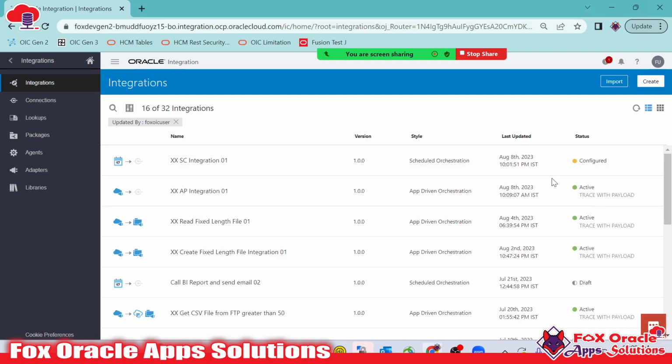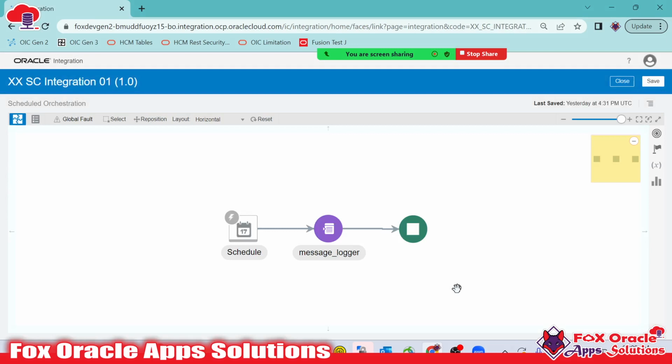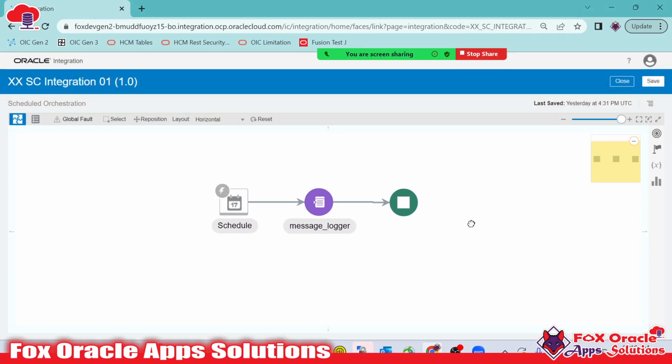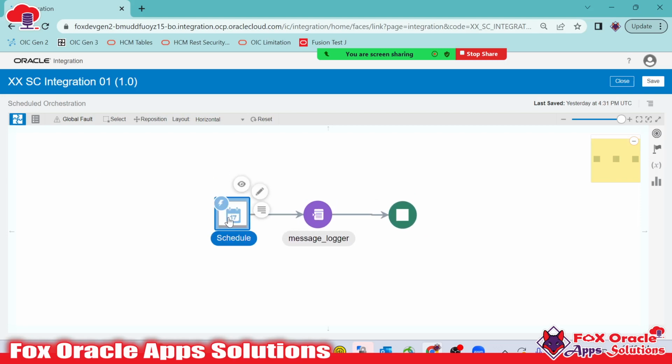Here you can see yesterday we created these two integrations, the XX schedule integration 01 and the XX AP, where AP is for app driven and SC for schedule integration 01. First we will discuss the canvas page and all the elements of the integration, then we will move to each and every part. This is the integration canvas. Whenever we create any integration, we get some endpoint by default in the case of schedule integration, and in the case of app driven, we don't have any endpoint.